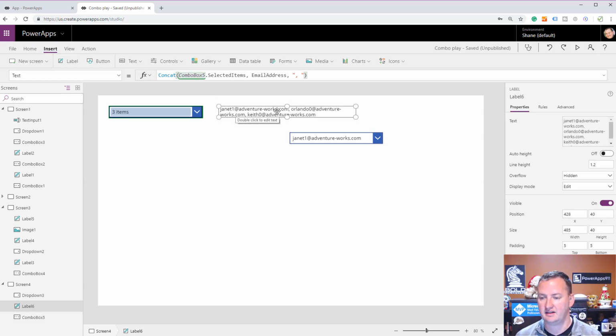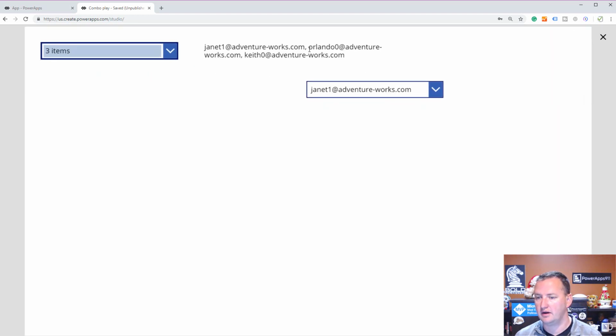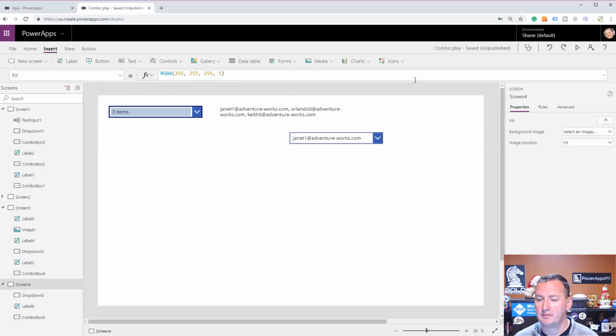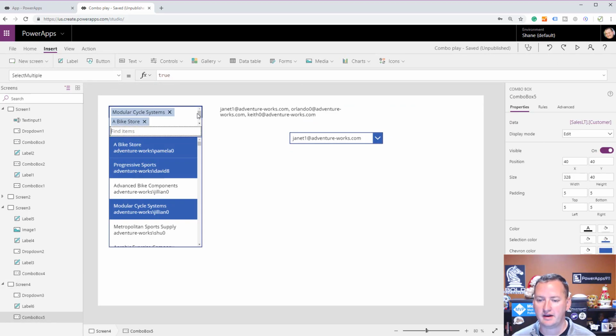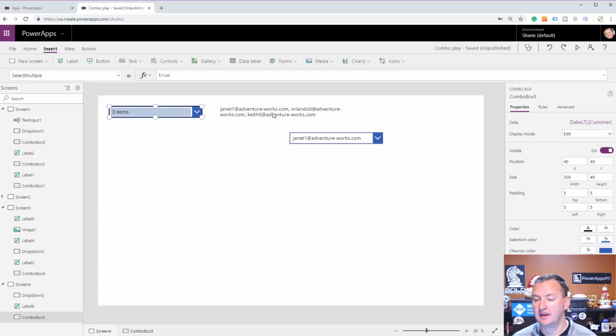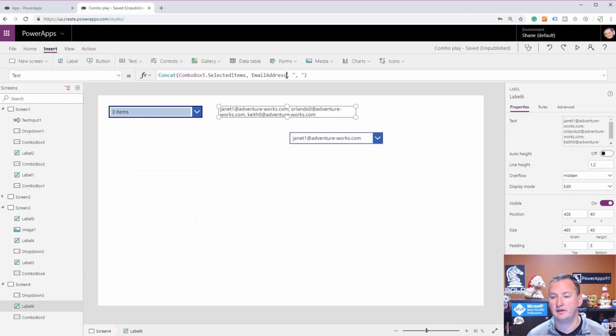But you can see, so there's Janet, and then it's a comma and a space. Here, let's make this a little bigger, right? A comma and a space, and then Orlando, and then Keith. So this was how we were able to get that data back if you wanted to use it as text. Also keep in mind that, remember over here we're showing company name and employee, but here we're showing email, right? So we have all of this information.